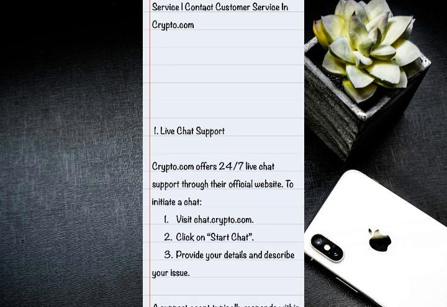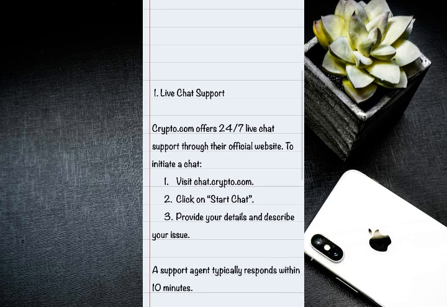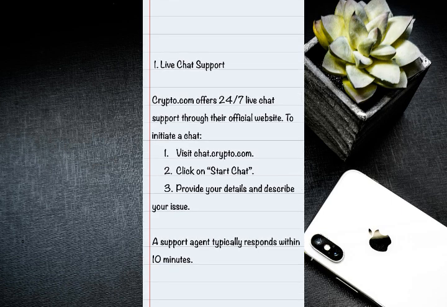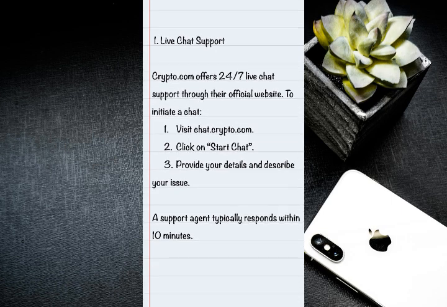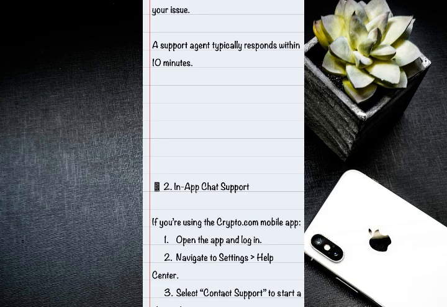Crypto.com offers 24/7 live chat support through their official website. To initiate the chat, you just visit chat.crypto.com, then click on start chat, then provide your details and describe your issue. A support agent will typically respond within 10 minutes. Sometimes it might be more than that.